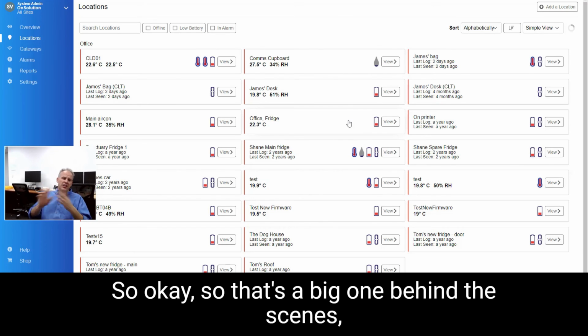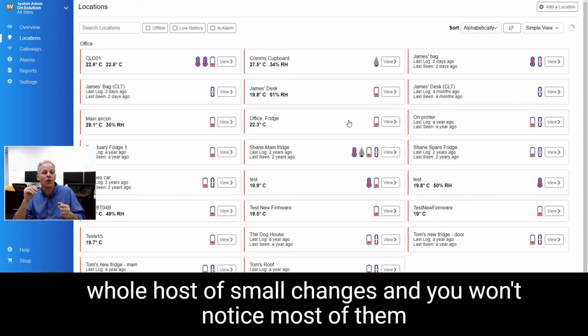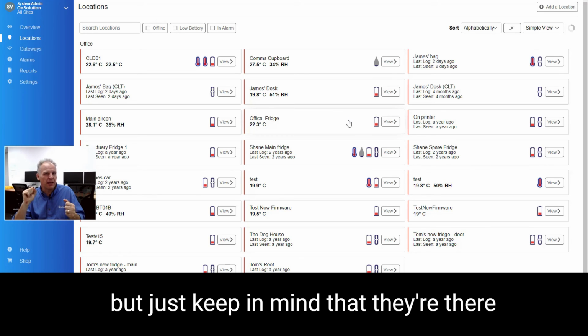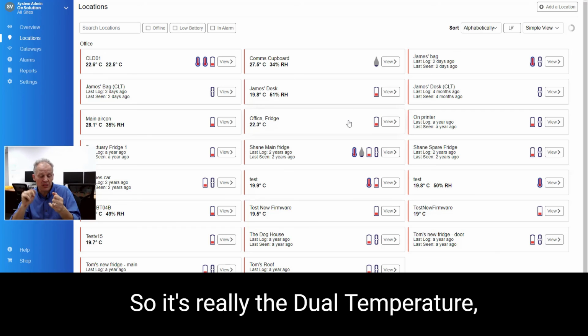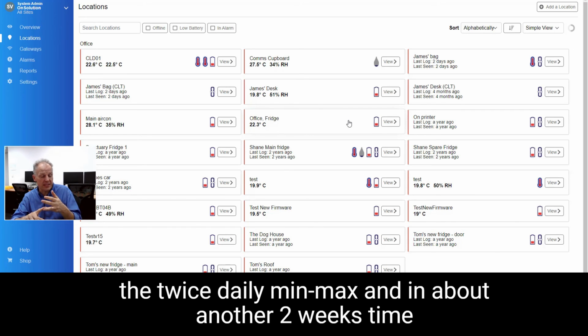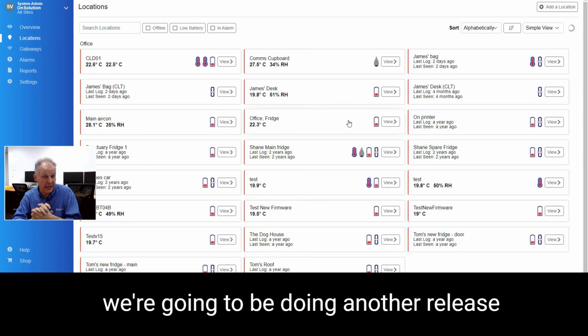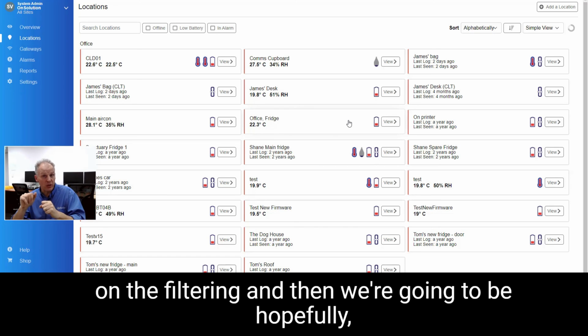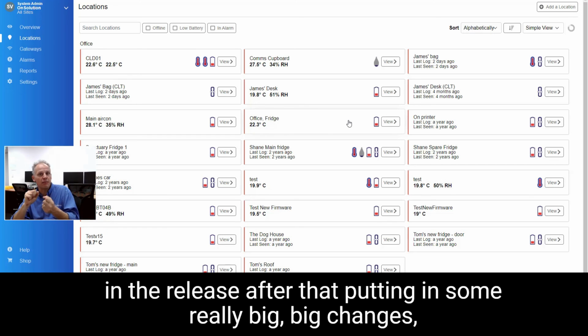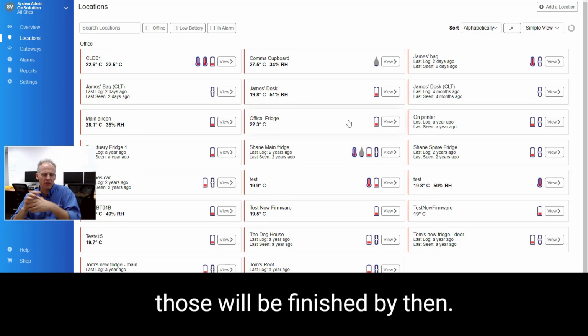So, okay, that's the big one. Behind the scenes, a whole host of small changes. You won't notice most of them, but just keep in mind that they're there, and we'll try and do a release note just to list this sort of stuff. But this is the big stuff. It's really the dual temperature and the twice daily min-max, and in about another 2 weeks' time, we're going to be doing another release, and we're just doing some final tweaks on the layout and the filtering, and then hopefully in the release after that, putting in some really big changes. Those will be finished by then.